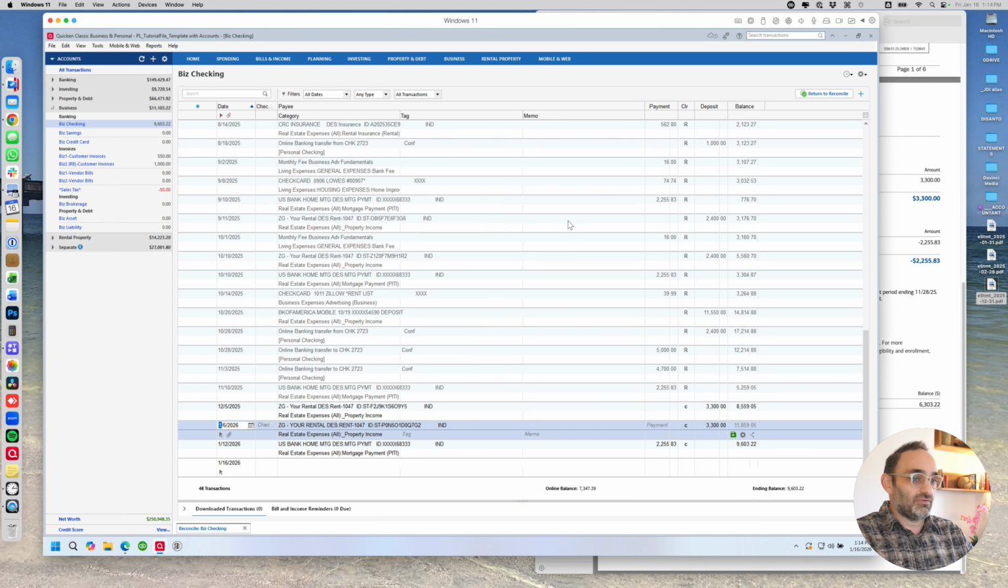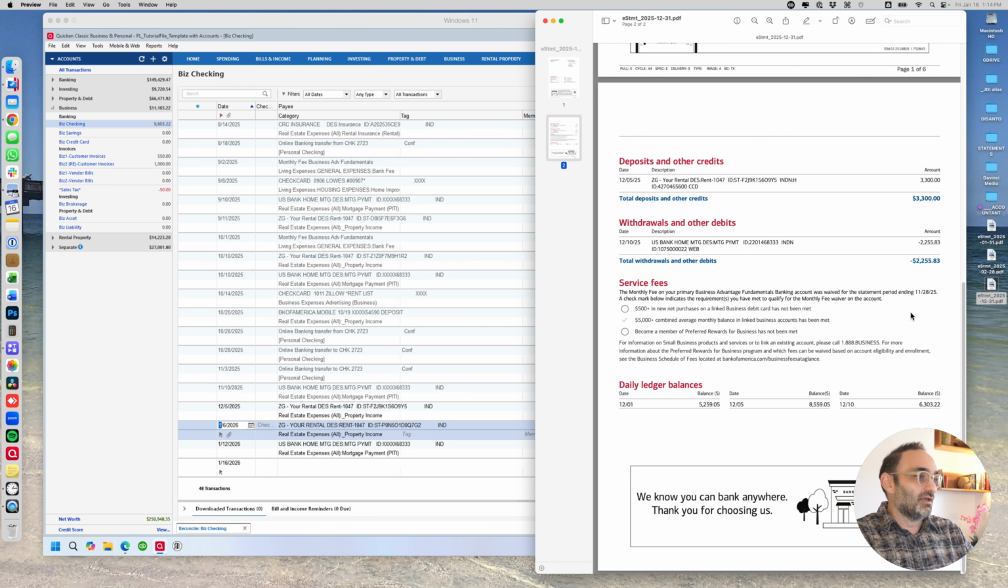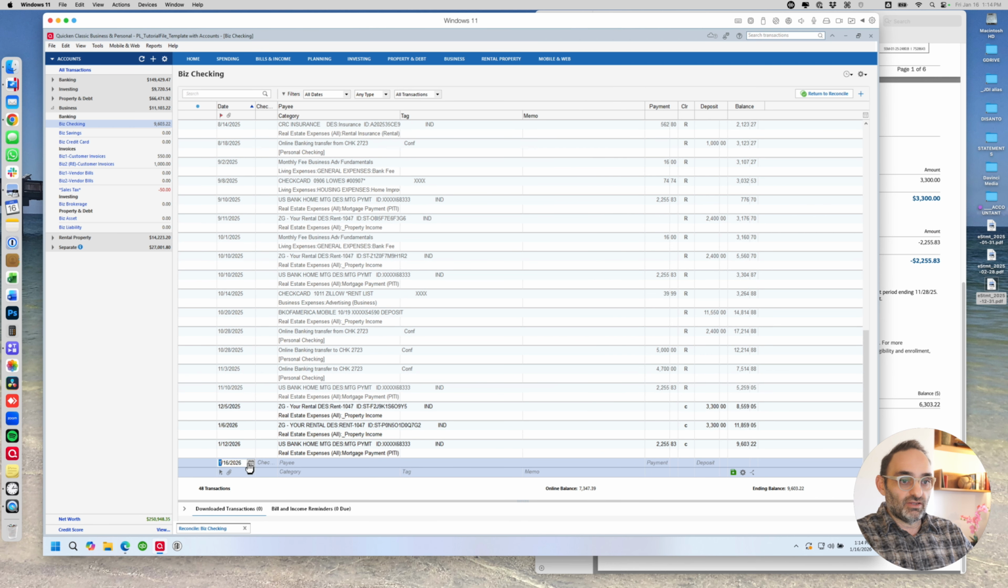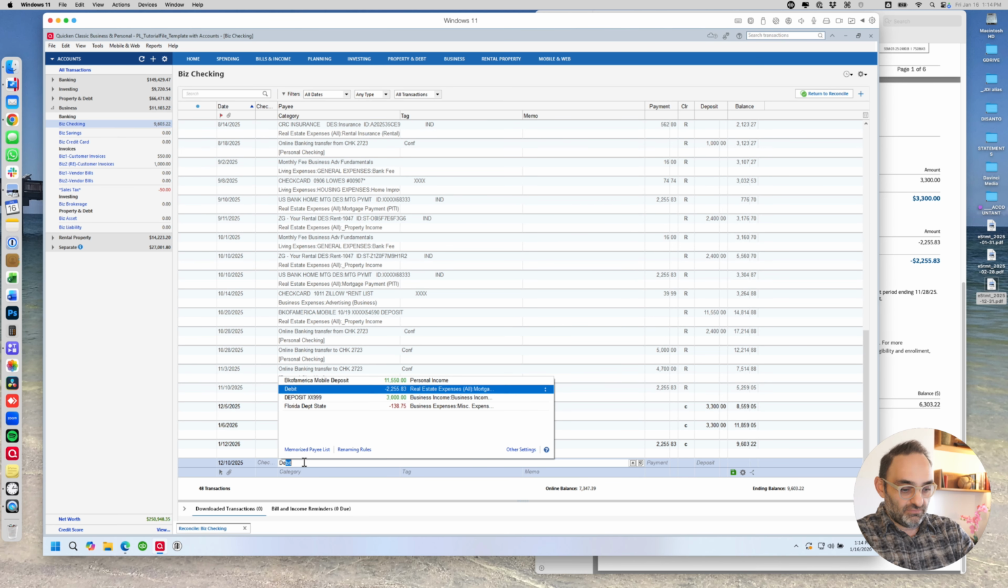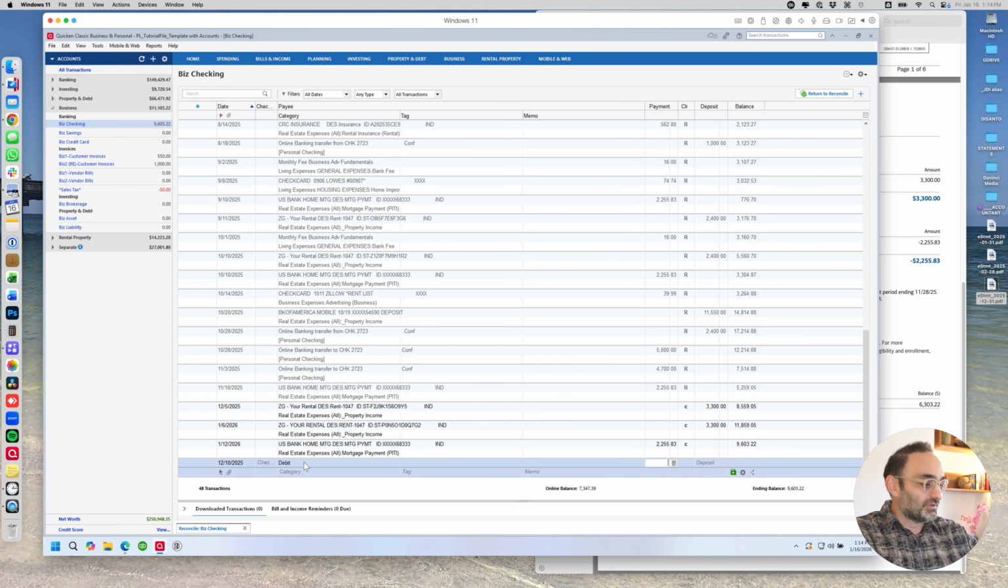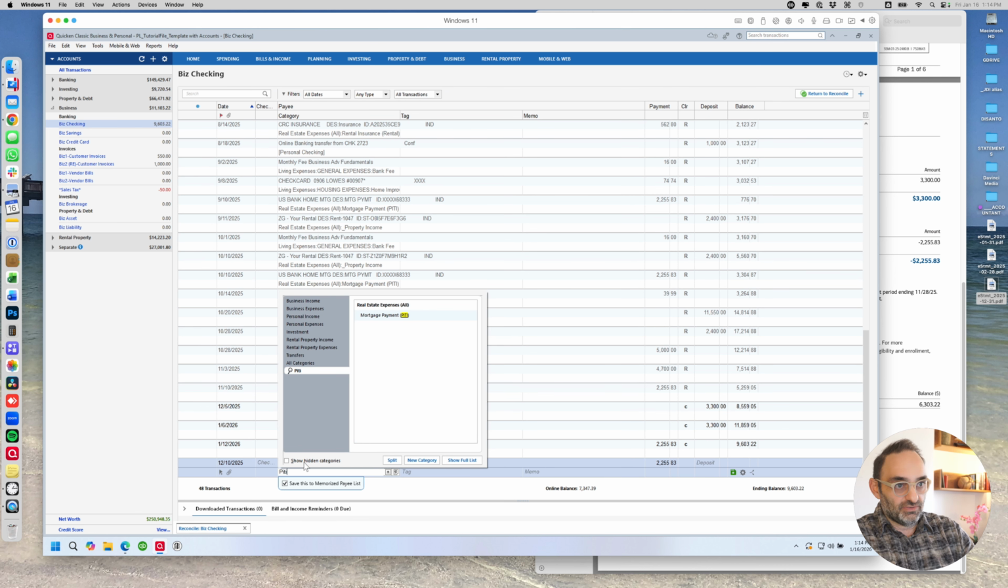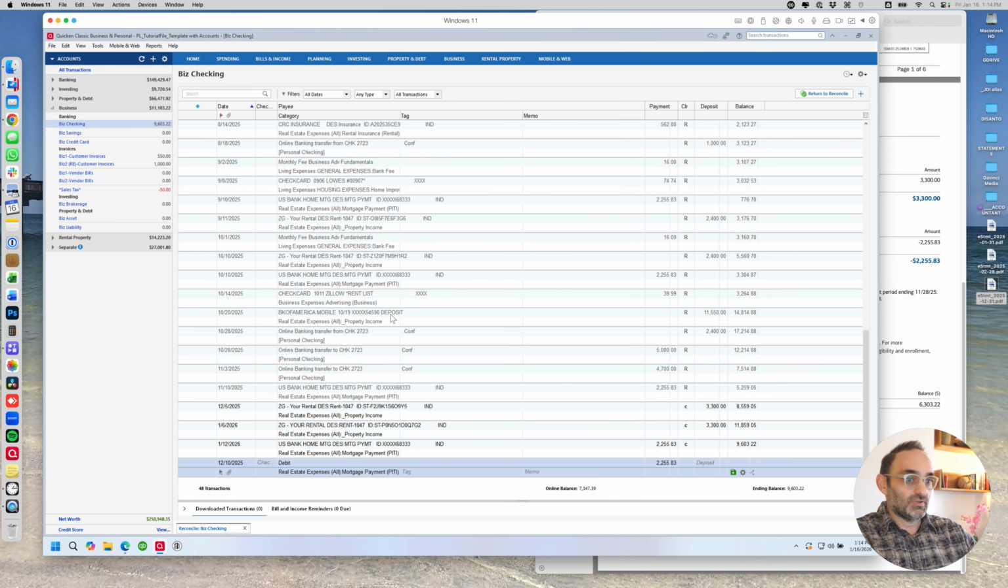But let's say, for instance, it's just missing, and I say, okay, well, I'm going to put that in there because I want this to be right. So I'm going to say December 12th, debit, 2255.83. I know that actually is a mortgage payment, and I hit enter.